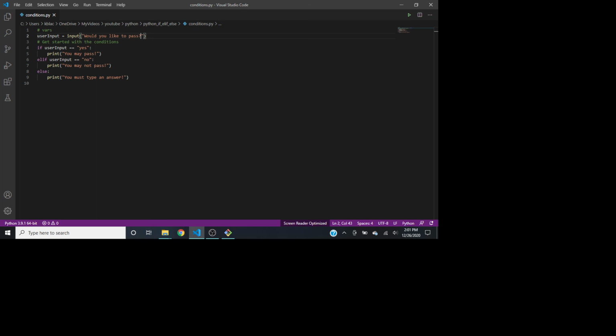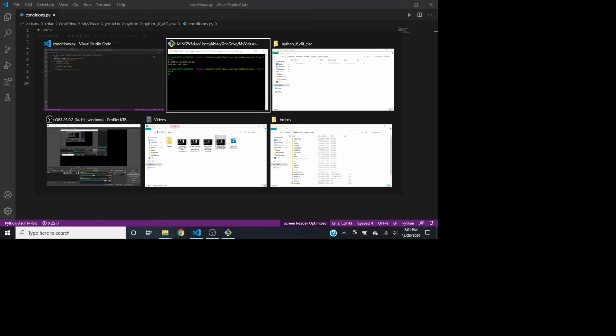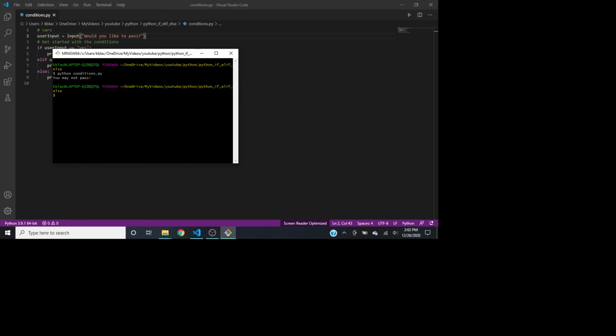So we're going to Alt-Tab back to our terminal. Here we don't have to type it again, we can just up arrow to python conditions.py, and you hear it's on that line. We press enter. Would you like to pass? It's going to ask us a question, and for those of you that can't see, from what I'm told, there's a blinking cursor on the screen, and then you can type a message. So we're going to type yes and then press enter. You may pass!